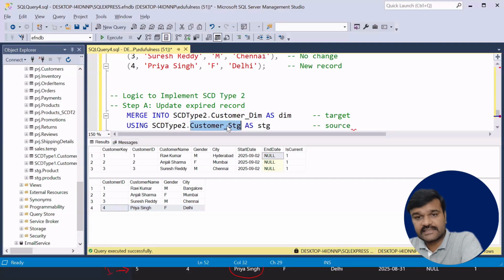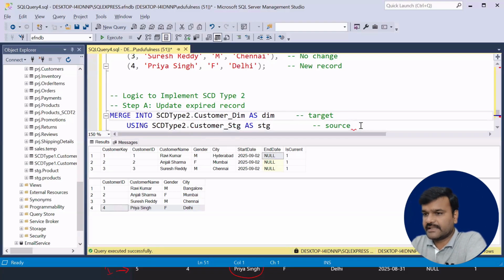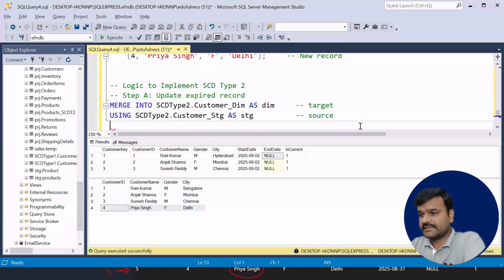You have the data in the staging. Every day you will get the data in the staging. That is what you can call incremental records. That is what the MERGE command is telling. Okay, we saw the same MERGE for type 1 also. So let us expand this.